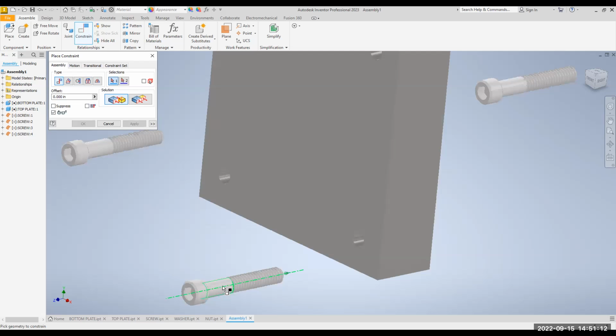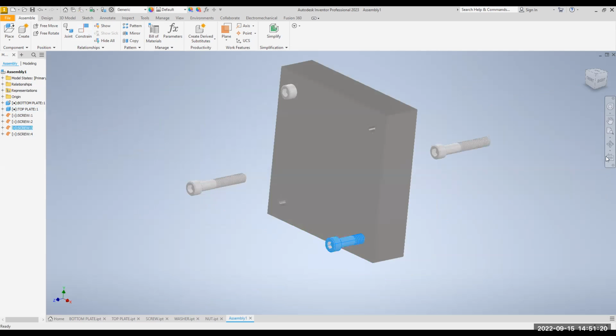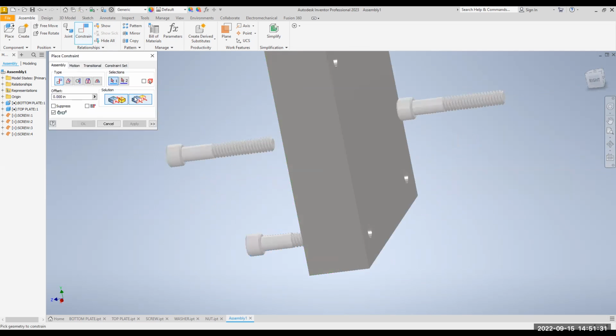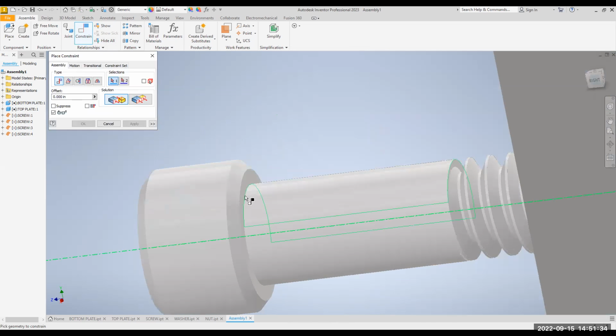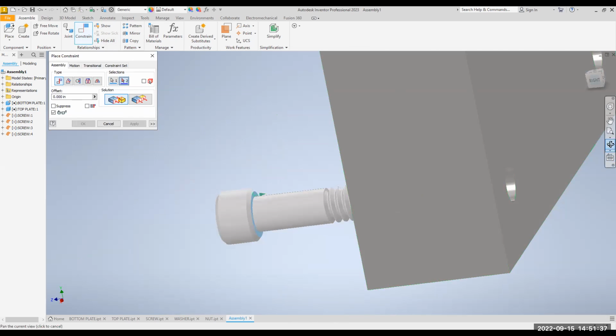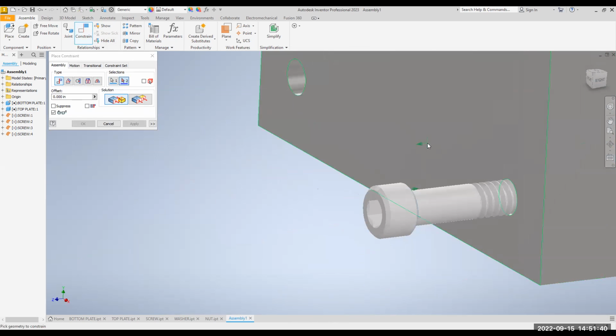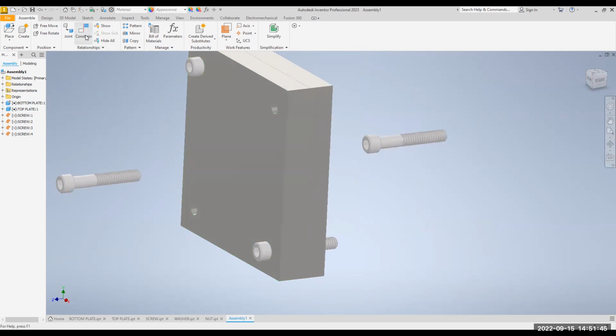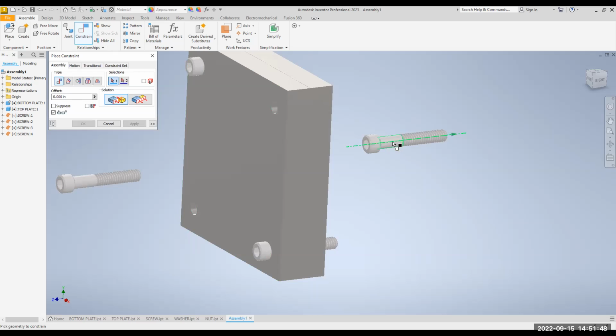Just click here until you see a center line. Click, hover, center line. Click. All right, say okay. Now you can pull this out some. You might have to use your free orbit over here to see this side. Go to constrain. We're going to mate. Click here, come over here, and click here. Two more to do. Click here, click here, okay.